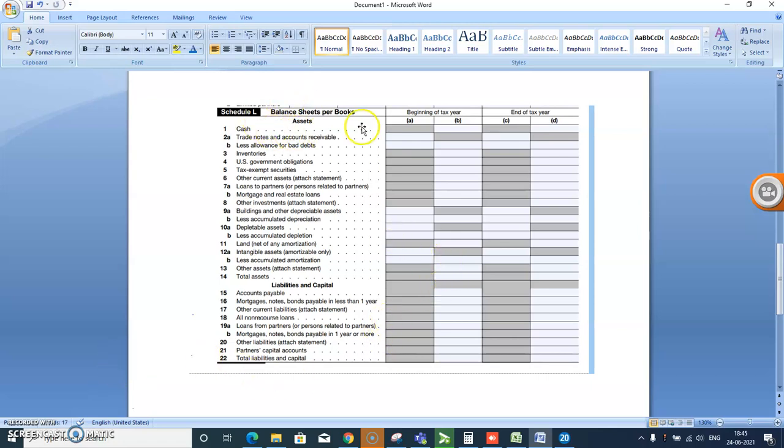Please go through this schedule. There is the beginning of tax year and the end of tax year, with assets, liabilities and capital information. The main purpose of Schedule L is to provide the IRS with the details of all assets, liabilities and equity of the shareholders as on the beginning date and the end date of the tax year.